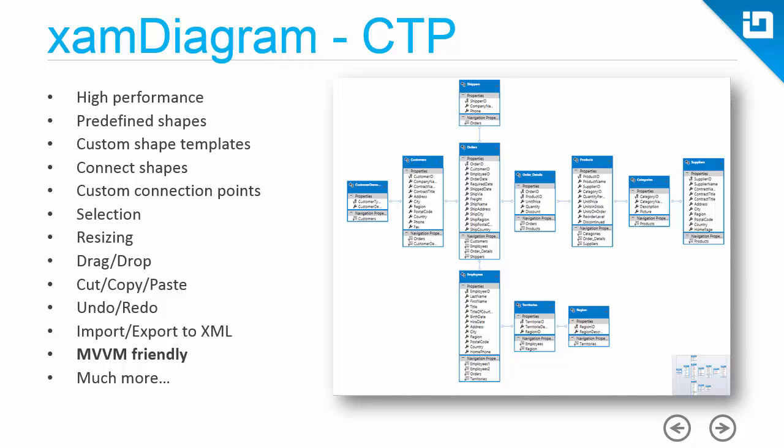Now, of course, it does everything you would expect Visio would do. It's high performance. It is the highest performing diagramming control on the market right now. We have a number of predefined shapes, but you can provide your own custom shape templates as well. You can also create your own custom number of connection points. So basically those areas around the shape where your objects connect to, where you're making those connections between shapes. And of course you have the obvious selection, resizing, drag, drop, copy, paste, all the diagramming functionality you would expect.